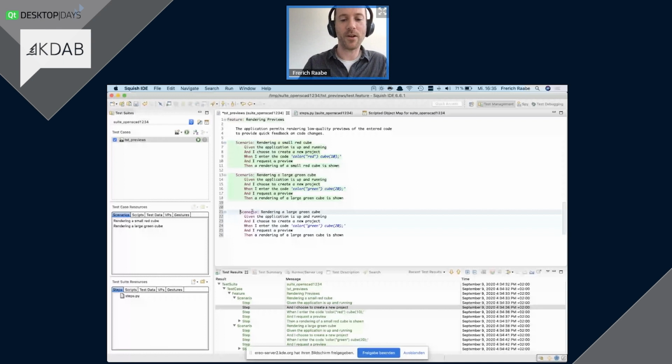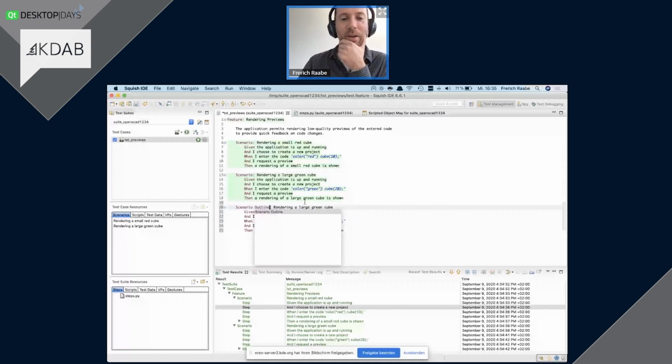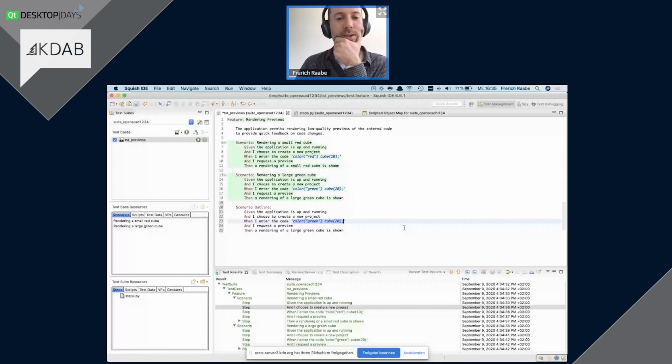Instead of scenario, we write scenario outline. This caption no longer applies. And then we take the steps and replace those pieces which should be flexible with placeholders like this. When I enter the code, then a rendering of, and this should be called rendering, right? So we basically have a template for a scenario, and then we instantiate this template with examples.